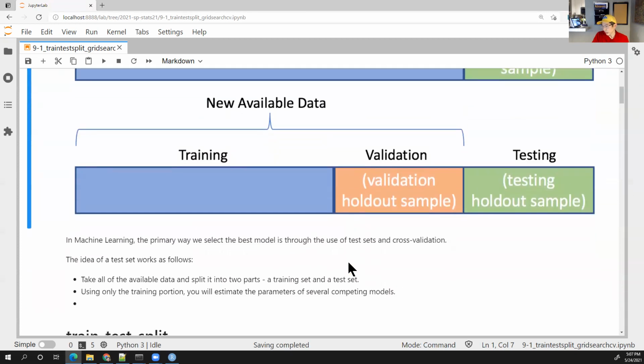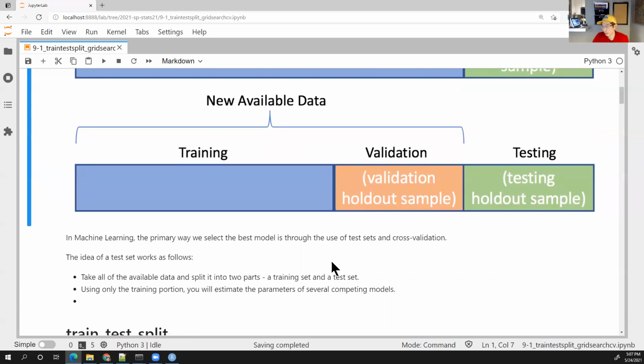So again, the idea is we're going to split the data between training and test, and then we're going to fit it only on the training data. You're going to use the training data to help figure out your model parameters. And then once you have your model figured out, you're going to test its performance on brand new data that you haven't seen before. Okay.